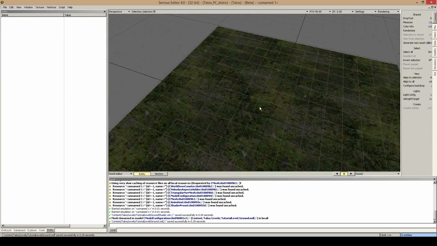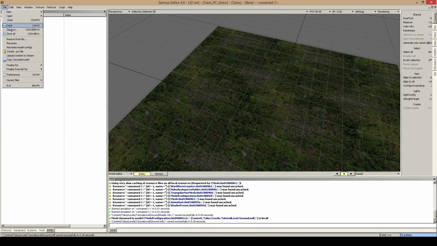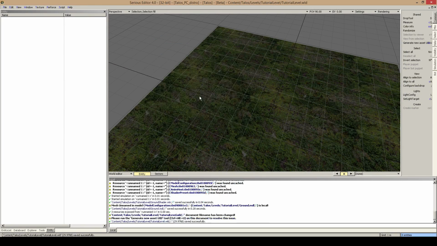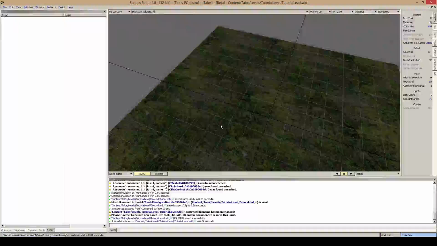Now we need to save the world, because in the title it says unnamed 1, and if we close the editor, it says it's not saved. So right click, go to file, hit save as, and we also save this. We go into the tutorial folder and type in tutorial level. And now we have saved it as a WLD file, which is the world file. And now we can move on with worlds.